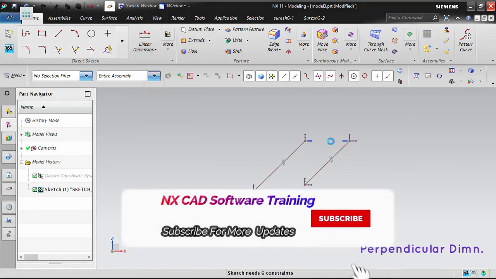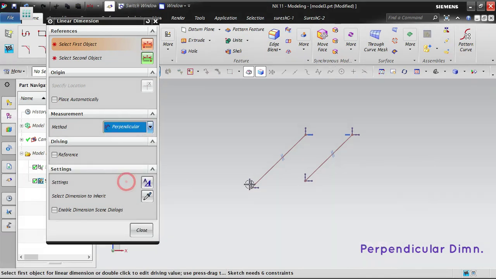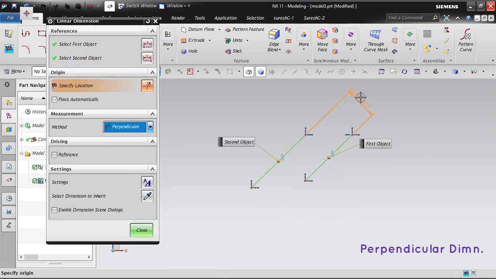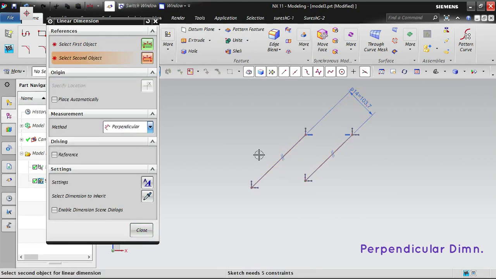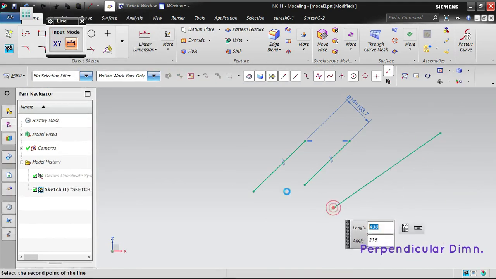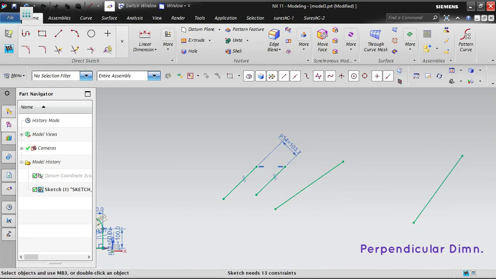So now I'm going for linear dimension, in which I wanted to go for perpendicularity dimension, means select this line and select this line. Okay, this is the perpendicularity dimension. For example, in this case actually there is no parallel dimension in NX. Earlier it was there, but later they have removed it. Okay, now it is like this.